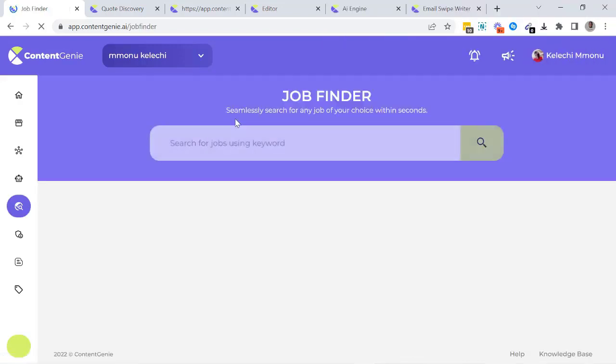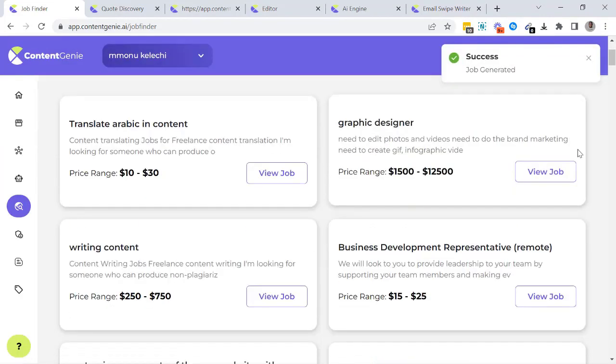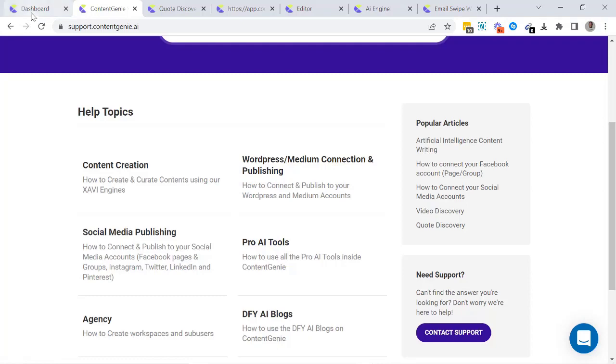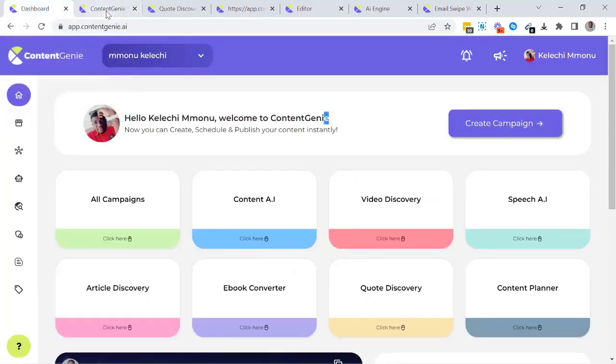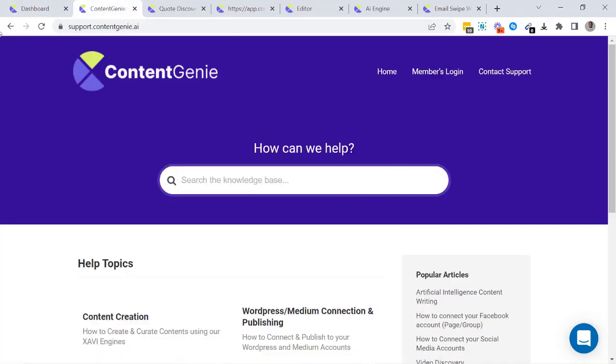Content Genie also comes with a Job Finder tool that helps you find the most recent, high-paying jobs and clients. There's also a dedicated help section, which provides all the tutorial guides you need to use Content Genie.